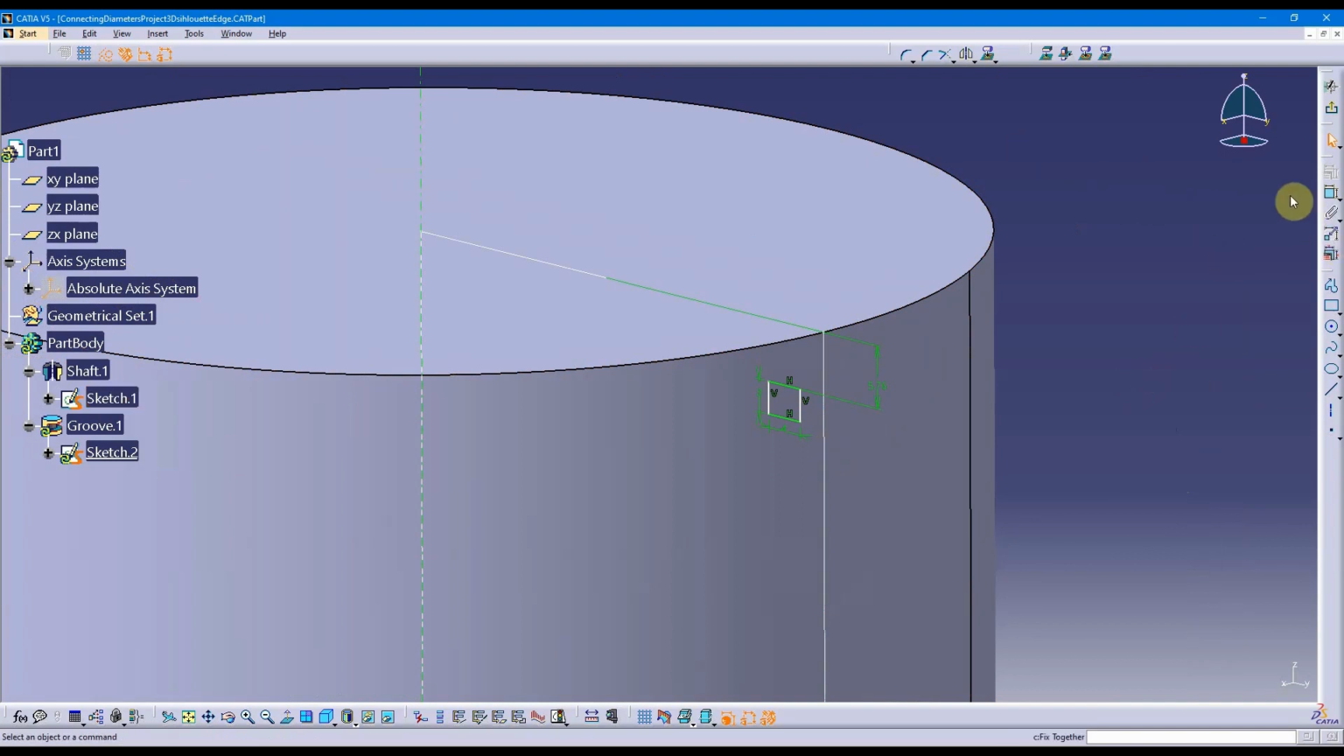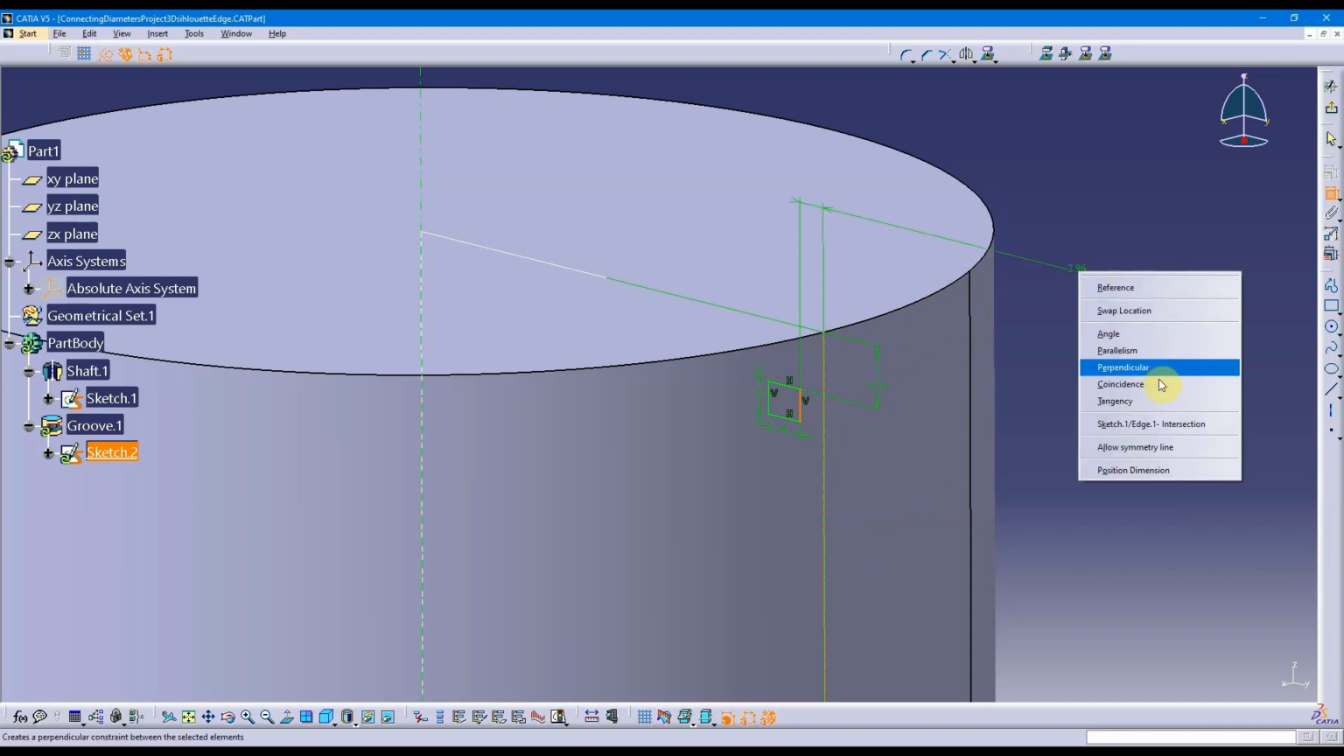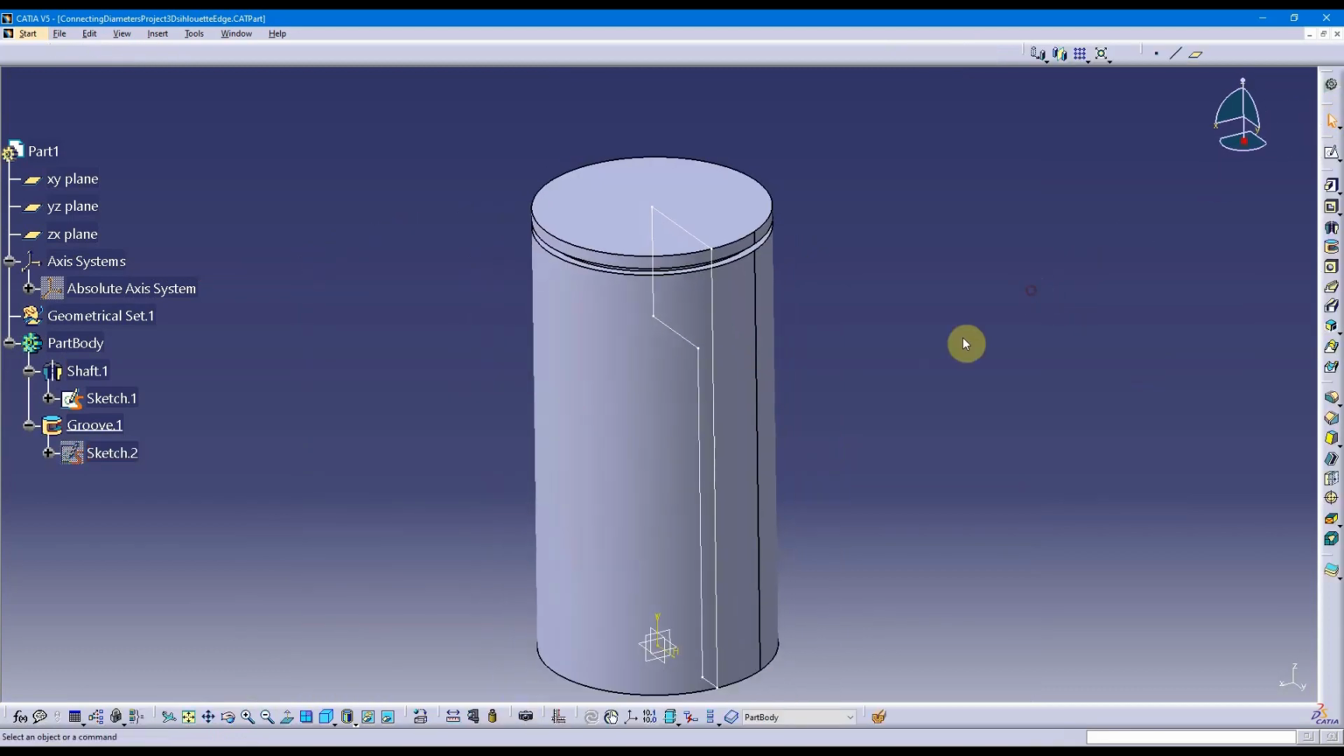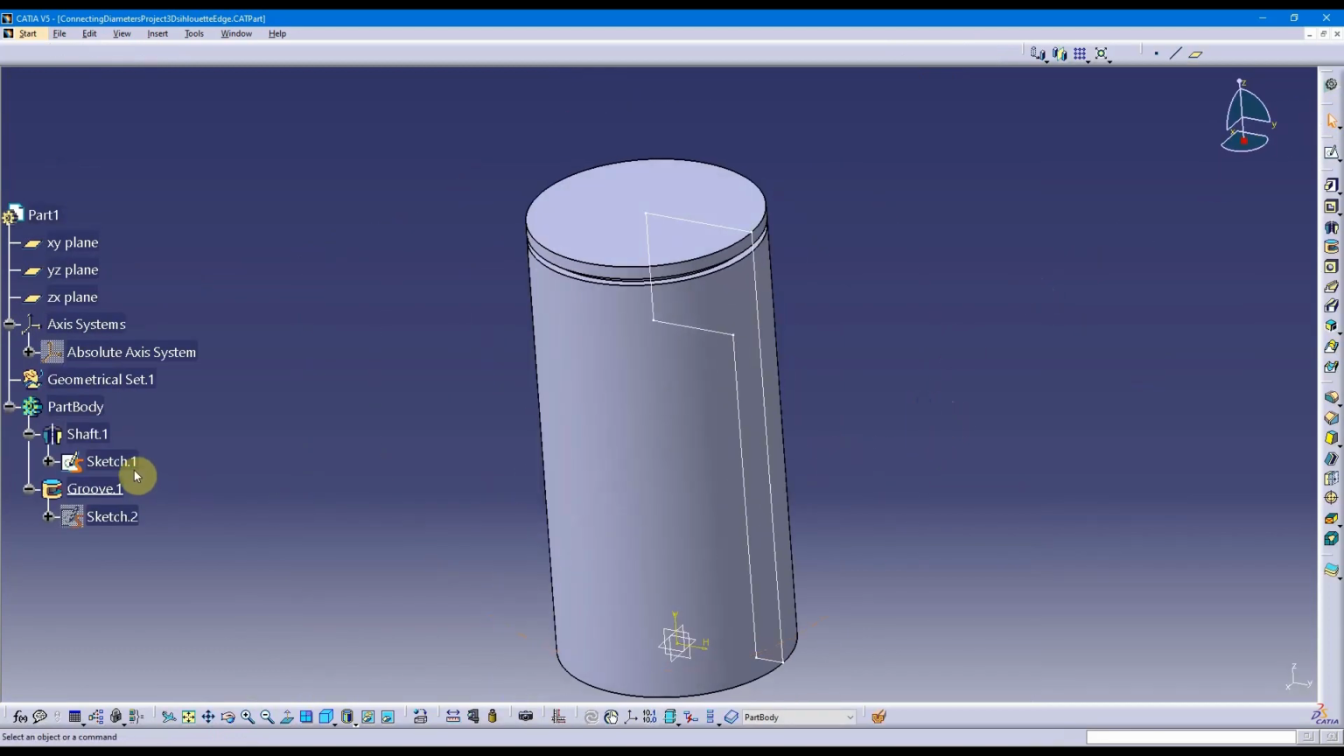So let me do that with a coincidence. And notice it brought it in as a construction. It looks almost like a silhouette edge now, and then I can toggle that over to be coincident. And there we go, and that works the same way. And so I can hide the sketch.